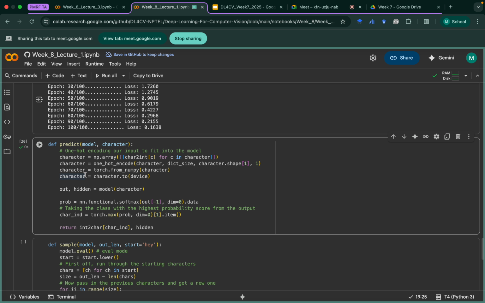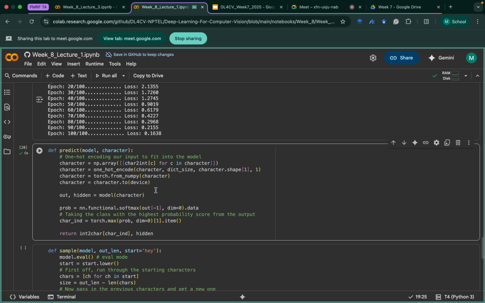So here this is the prediction function. When I'm predicting, how do I do the prediction? Do I give the whole, like, hey, how are you, and will it give me the whole sequence, or do I have to do it element by element? What do you think?